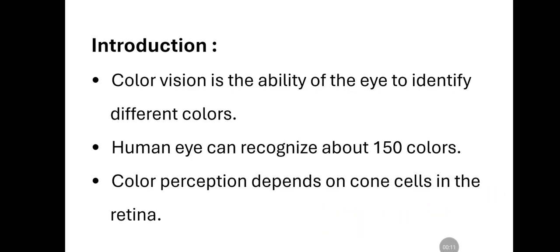Color vision. Introduction. Color vision is the ability of the eye to identify different colors. The human eye can recognize about 150 colors. Color perception depends on cone cells in the retina.